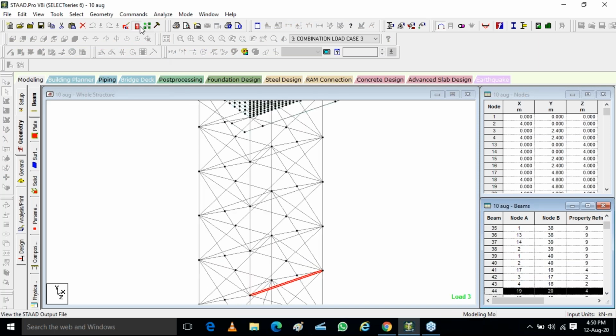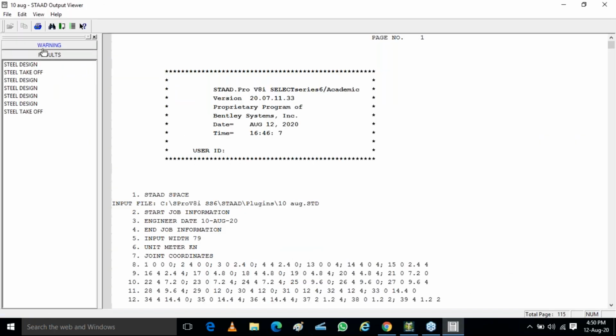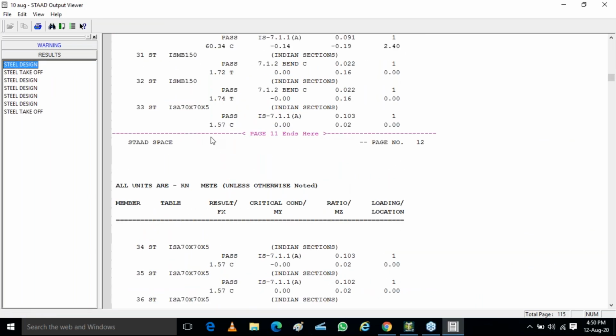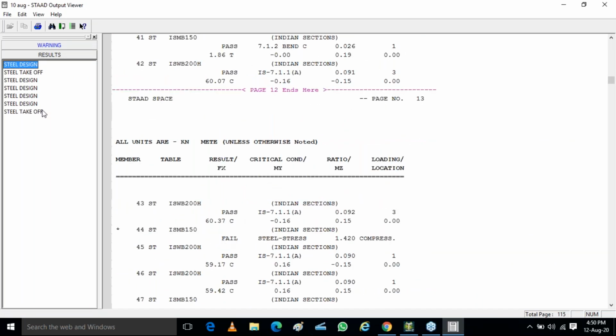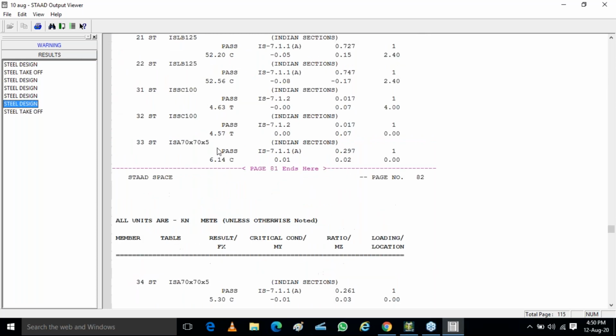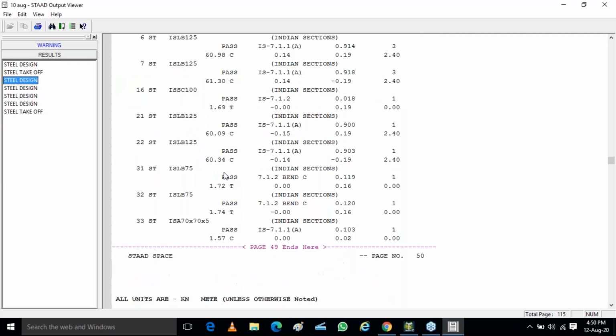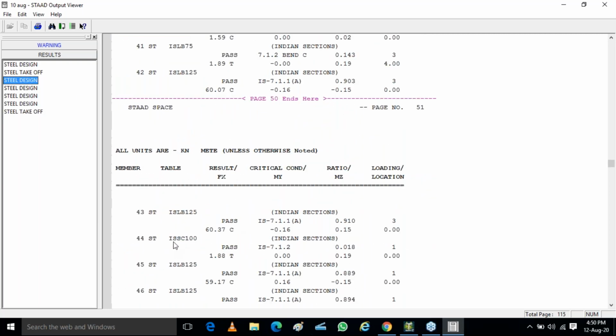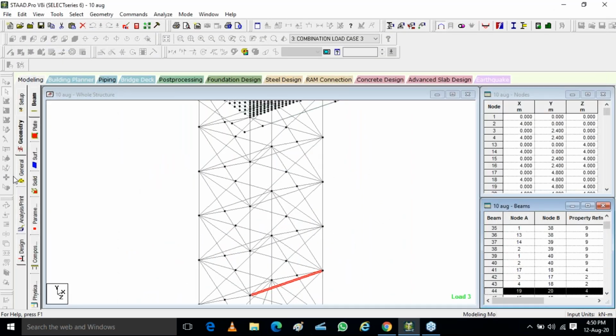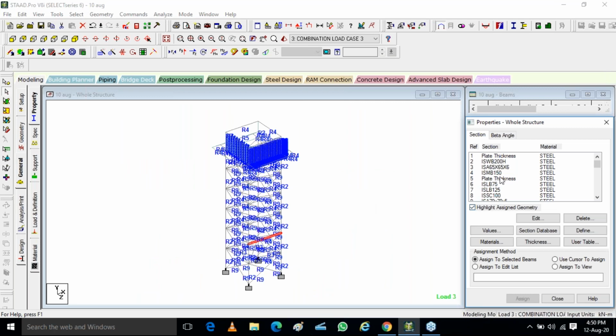If I go back to the output report, in the first analysis they are telling me member number 44 is failing. But in the third analysis, it also recommends that instead of ISMB, use ISSC 100. It will pass. Or in the second analysis, it will also tell me. Every analysis is telling me ISSC 100. So what I'll do, the ISSC 100 section will be automatically uploaded for me. I'll go to ISSC 100. You will find it in this list.